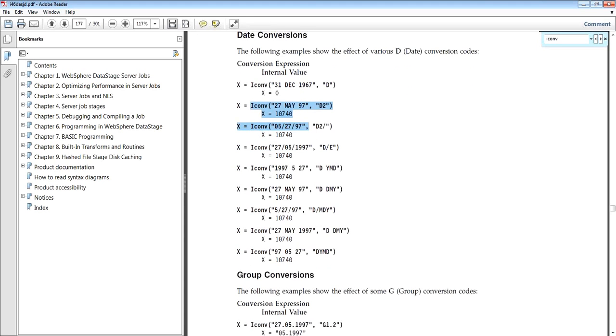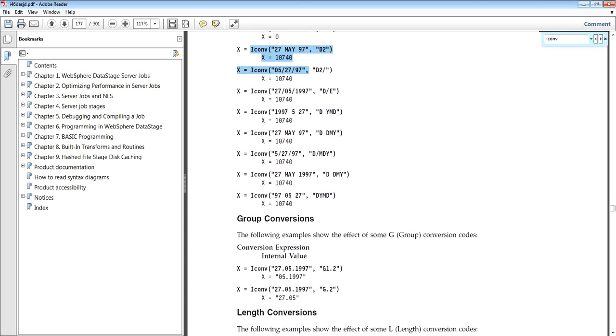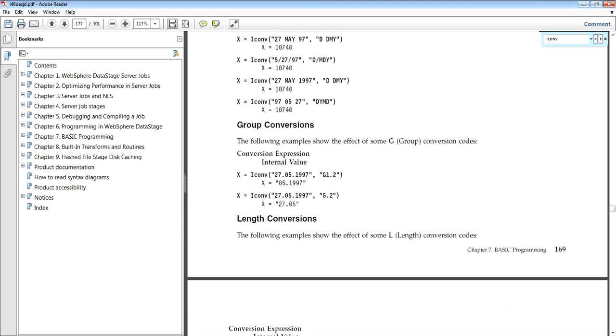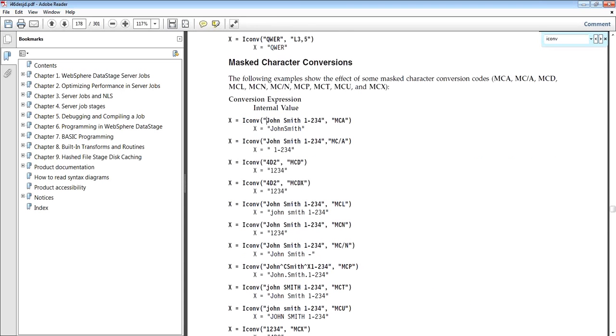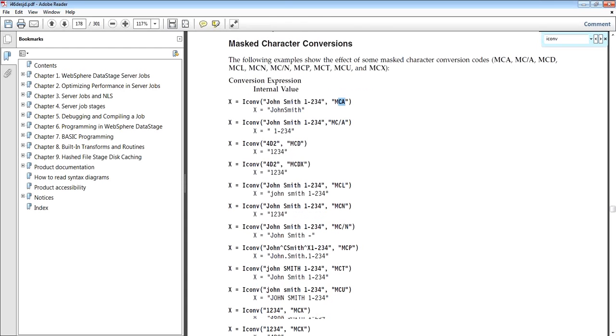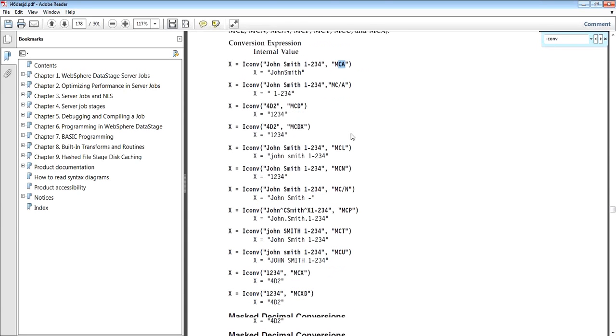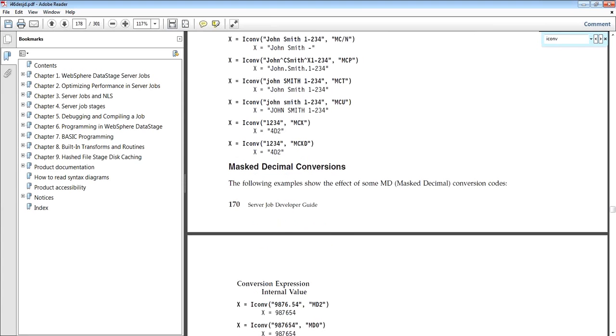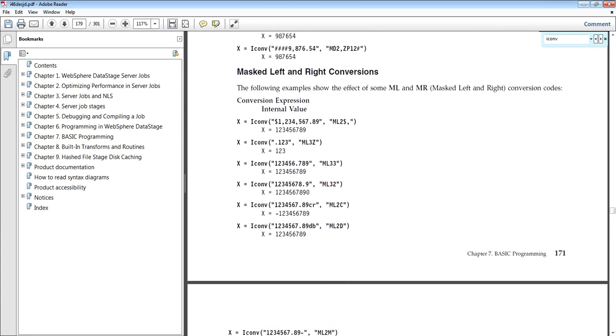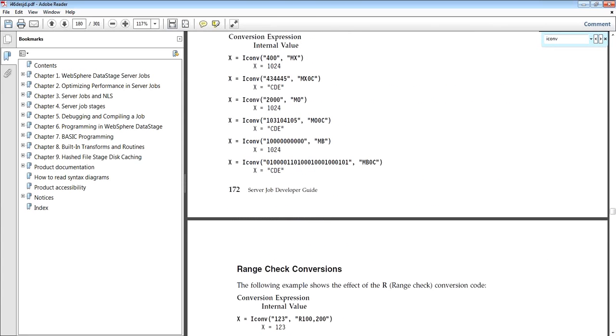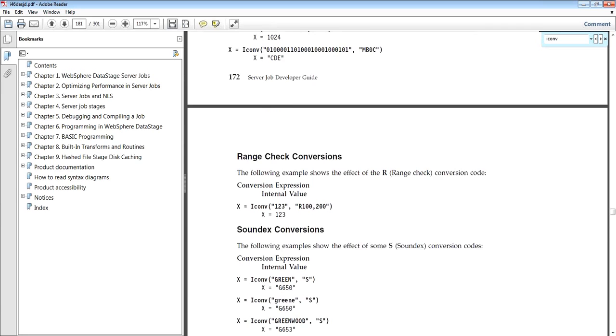Okay, group conversions or length, masked character, right? So this will transform the data based on the mask characters which we give. There are n number of things which can be achieved using iconv. Usually, this guide or the PDF, I will share it with you. So this will form the basis for using them.